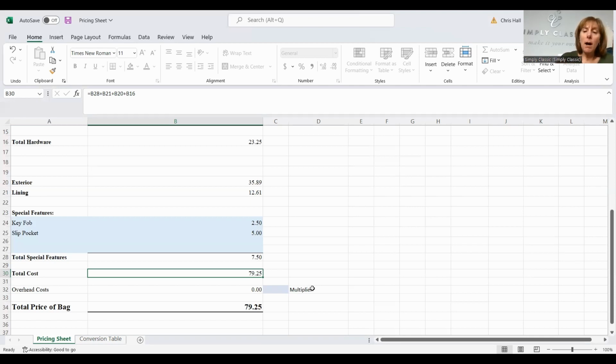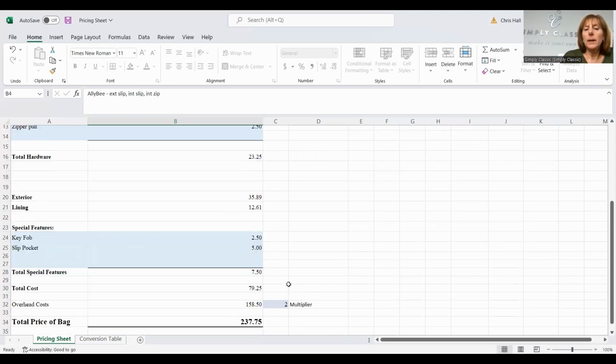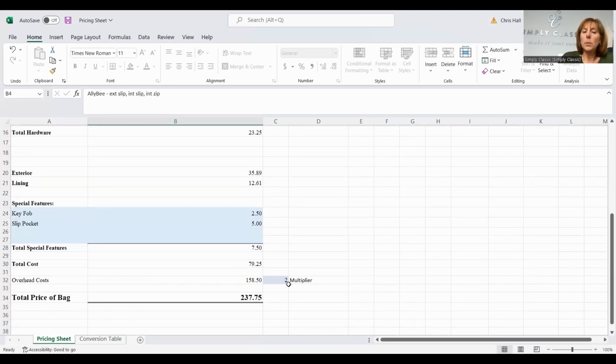Now, if you make 100 bags in a year, then you may be able to not charge as much overhead per bag as compared to if you make 2 bags a year. Your idea is to cover your overhead costs. So in my area, I typically use a multiplier of 2. And what that means is my overhead costs, which include my time, my 4 hours making the bag, as well as all the other things involved, comes to $158.50, which is double the total cost.